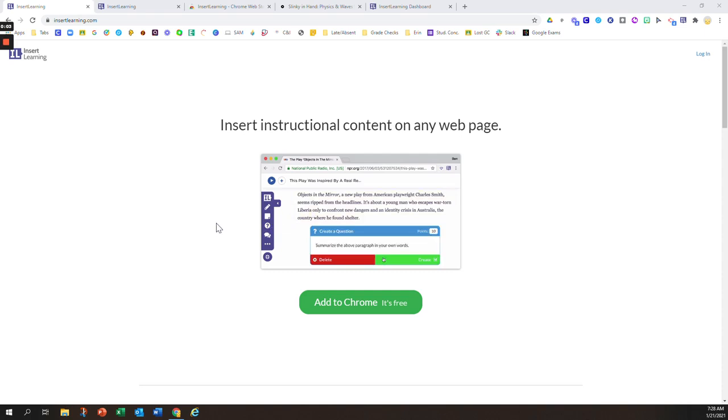Hi, I want to take a few minutes of your time to introduce you to InsertLearning. This is a pretty cool little Chrome extension that you're able to install on your browser, and it allows you to take any web page and essentially turn it interactive for the kids, which is really nice.